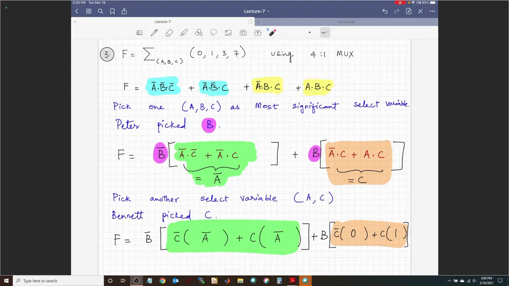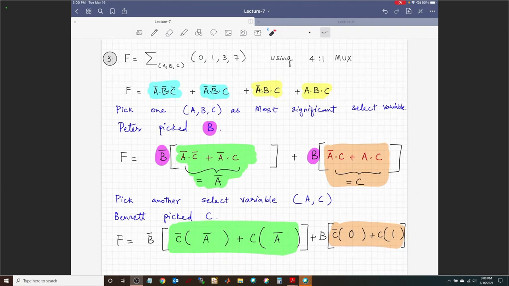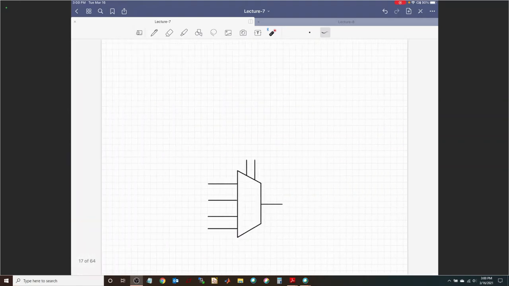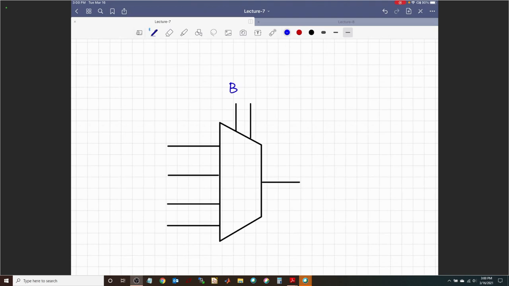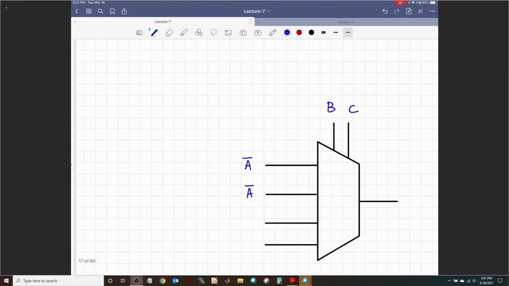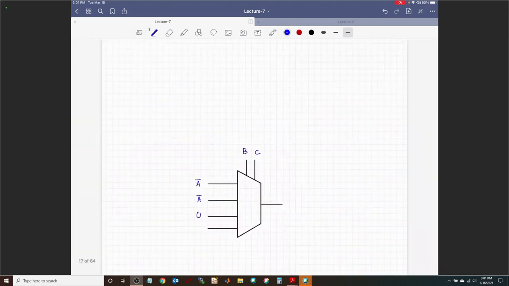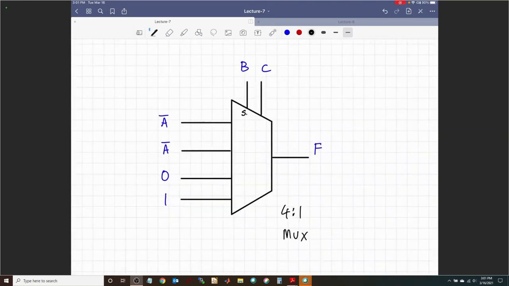So this becomes my 4:1 mux synthesis, in which B is my most significant select, C is my least significant select, with the 4 inputs to the mux being A complement, 0, and a 1. We can just put it over here, right? So B, C. Then when we expanded, we had A complement, what did we have next? 0 and a 1, in that specific order. And this will be your F. This will be your 4:1 mux. If you want to label it completely, we can say this is my S1, this is my S0, this is 0, 0, this is 0, 1, this is 1, 0, this is 1, 1, right?